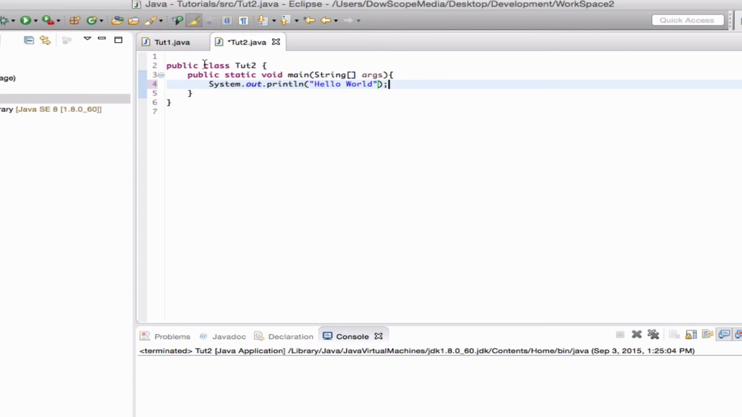Alright, so we've got our Tut2 class, we've got our main method, and within the main method we're going to be System.out.println hello world. If you don't understand, or if you have trouble, this is very basic stuff, but leave a comment below and I can address it in the comment section or in a more in-depth video if need be. So let's try and run this. The circle with the triangle is run. We're going to run it, and voila, we get hello world down here.